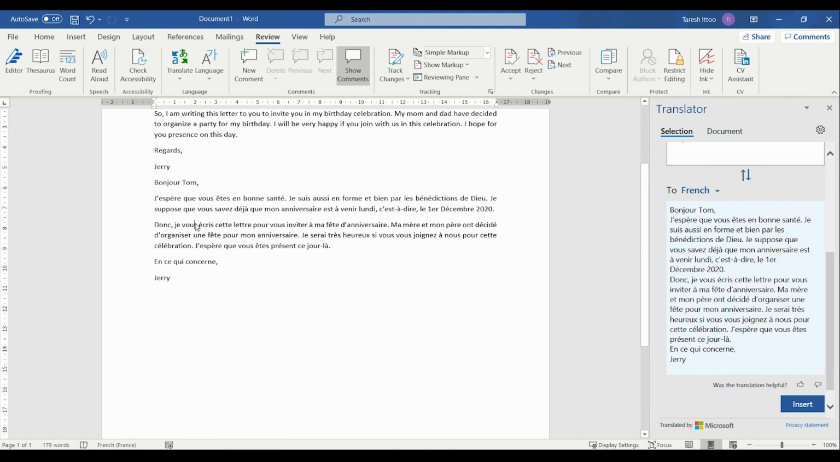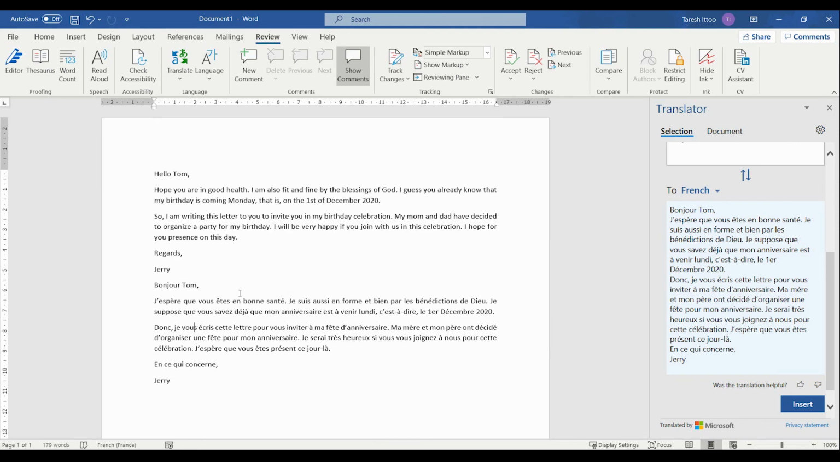Of course, you have to read it first before proceeding, because everything is not perfect when translating from one language to another. So this is a simple way how you can translate your document from one language to another.